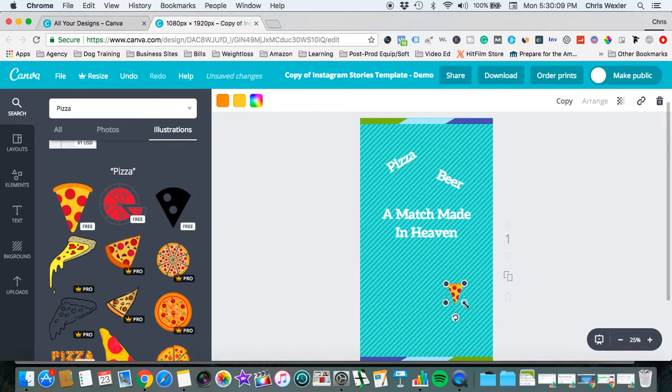I can adjust the size. So I'm going to adjust the size here. I'm going to change it like this, and change it like that and face it up that way, because the pizza almost forms an arrow, so I want to draw people's attention to the text. And now that I've got my pizza, I'm going to do my beer.